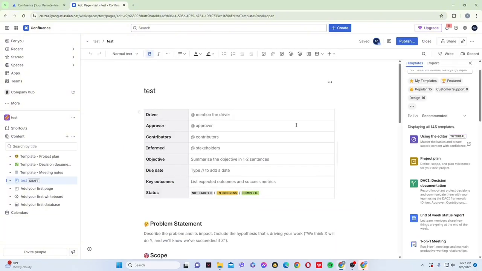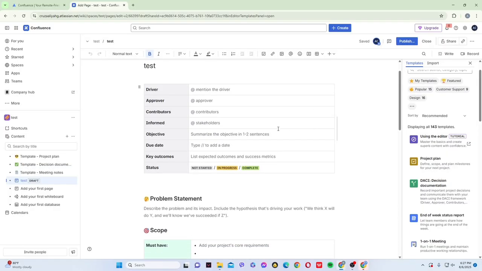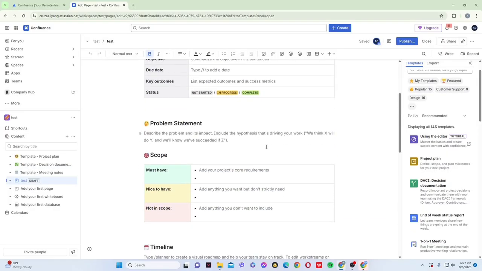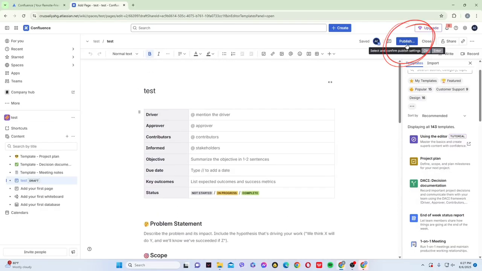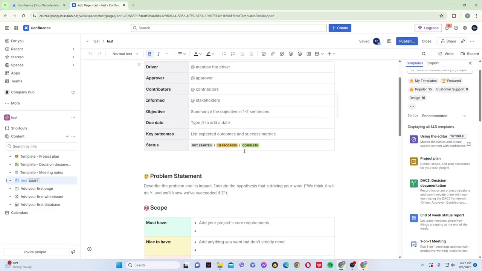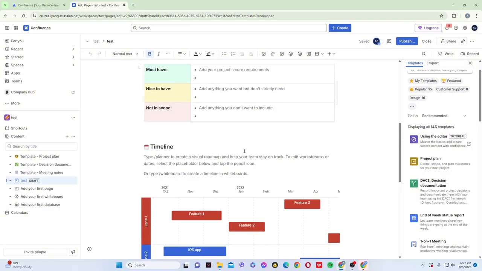Once selected, the page will open a pre-filled structure. Just replace the placeholder content with your own. Then once done, click on the Publish button at the top. Templates help you keep things consistent, especially if you're building a larger knowledge base.